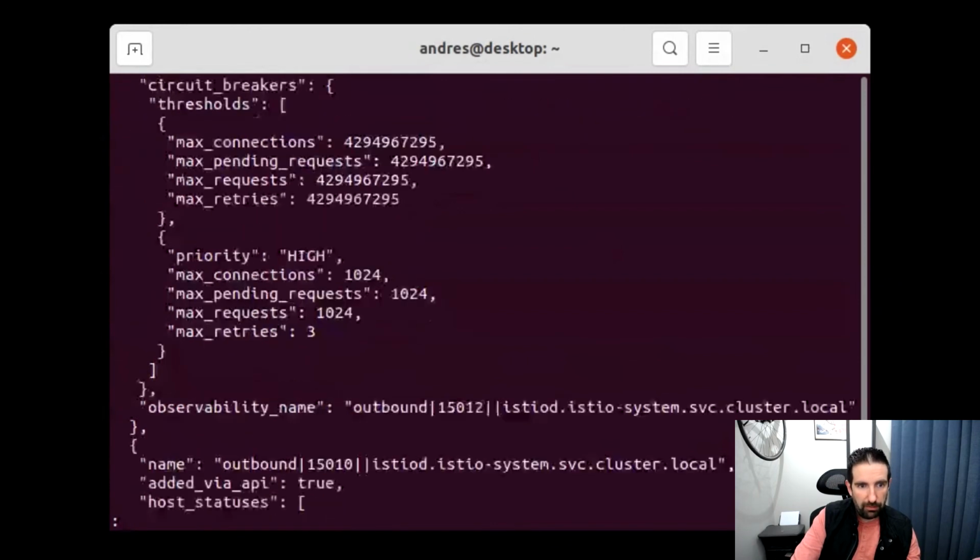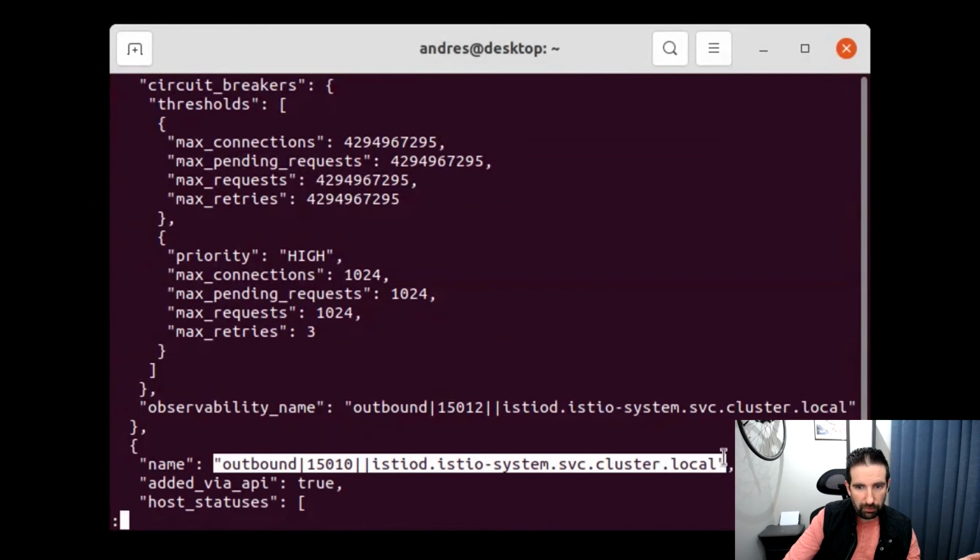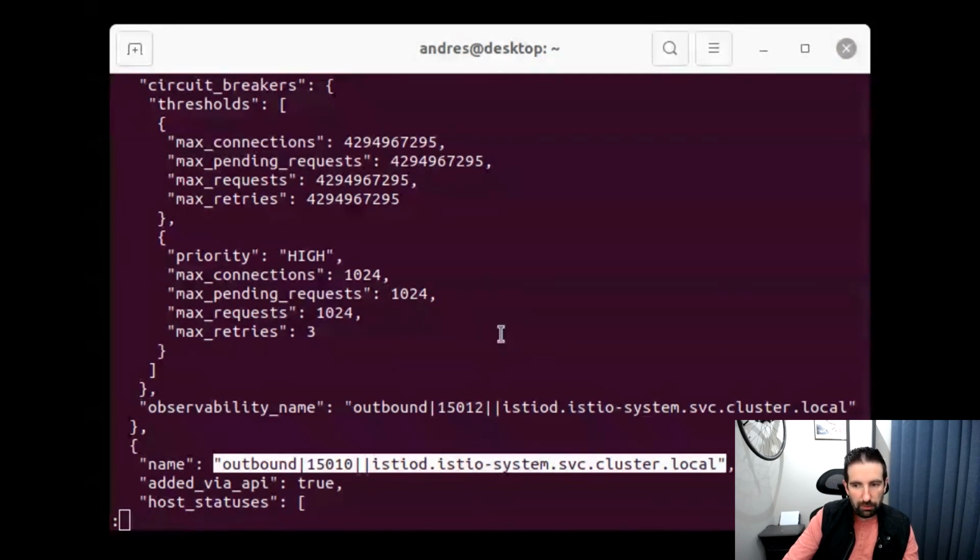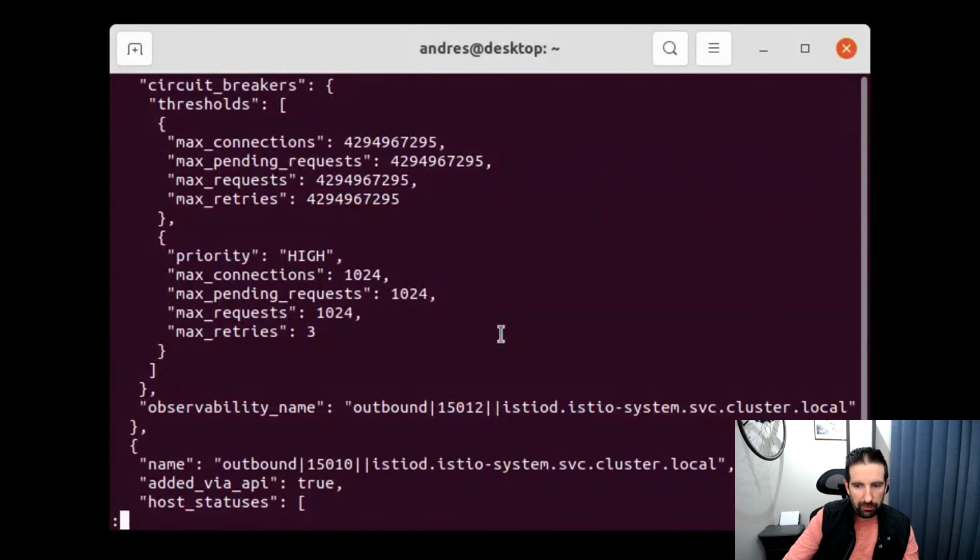So in here, we see a lot of different clusters that are not configured in the bootstrap configuration file. For example, this one, which is an outbound cluster. Obviously, this is a very low-level way of accessing the configuration, so let's take a look at what else Istio provides.